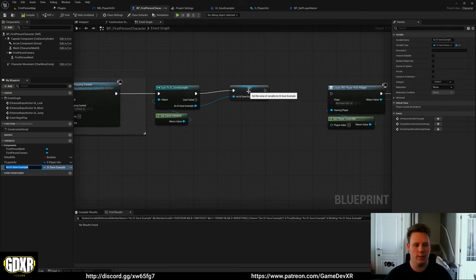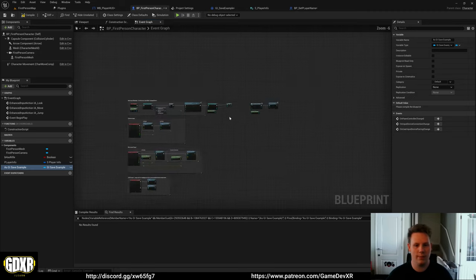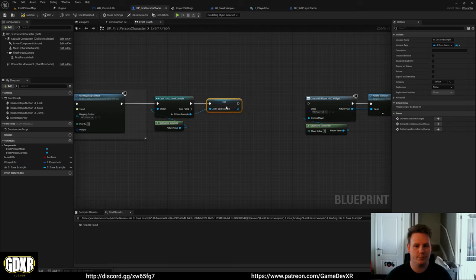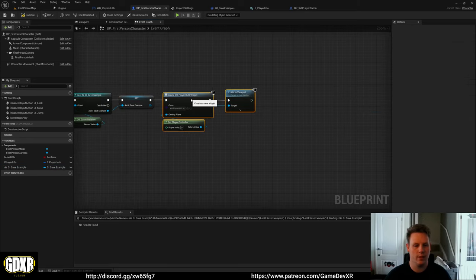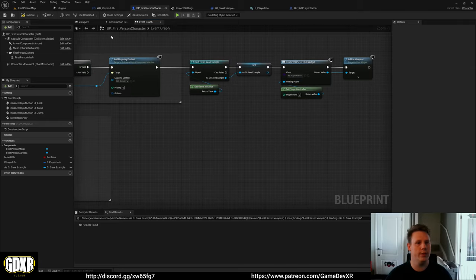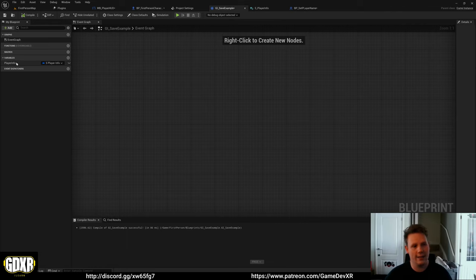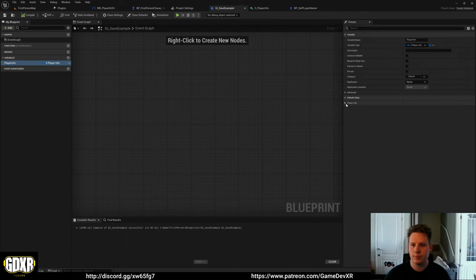Then we're going to right click on as GI save example and promote this to a variable. So this says when we start, we have a variable or a reference to our game instance. So we don't have to cast anymore inside of this blueprint. We can then plug that into create widget player hood. And now what we can do is inside of our game instance, after we compile and save, we can access this player info struct that we've added here.